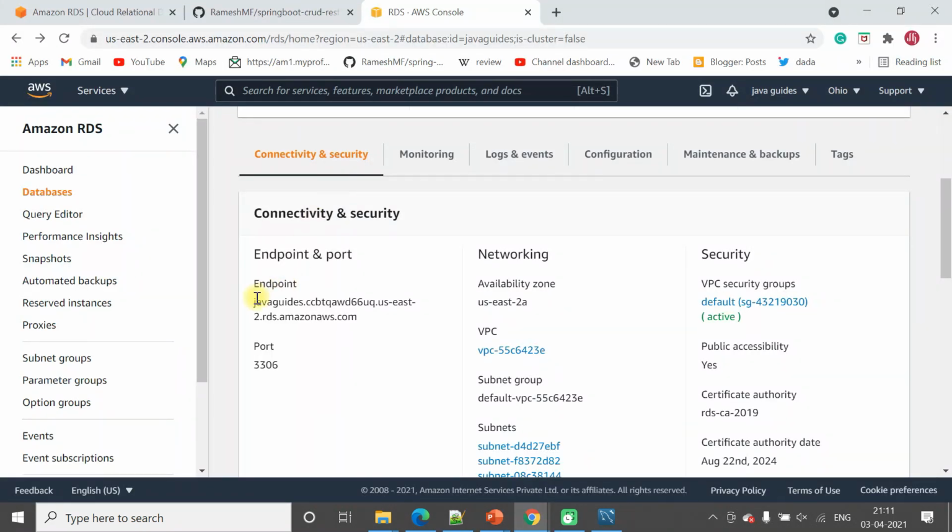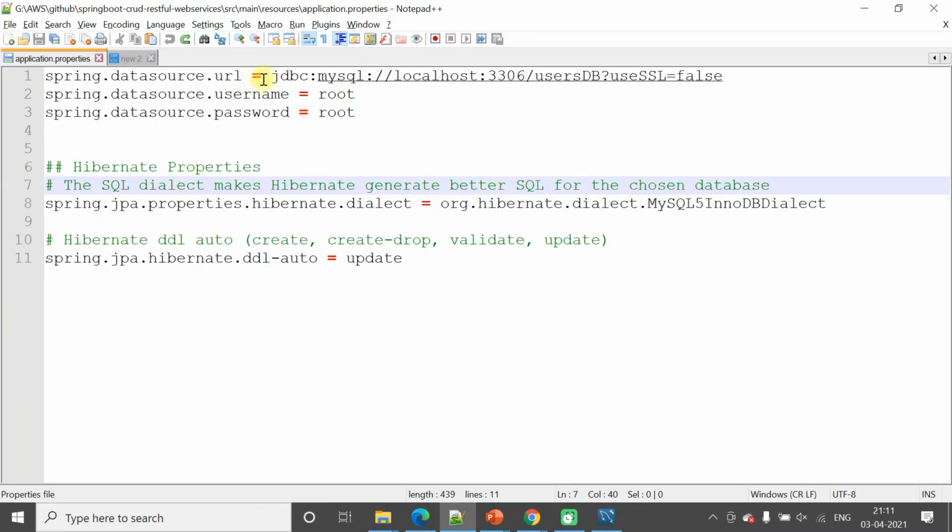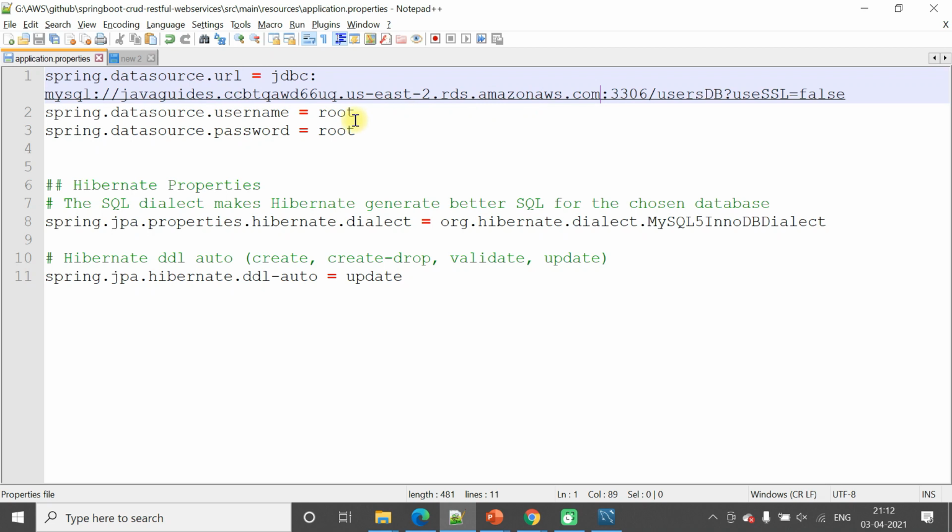So just go ahead and copy this endpoint or host name and go to the application.properties file of our Spring Boot application. So look here, this is the JDBC URL, right? JDBC MySQL URL, and earlier it was pointing to the localhost MySQL database. Now let's go ahead and replace localhost with this host name. Okay, so this is the MySQL database URL which is hosted on AWS cloud.